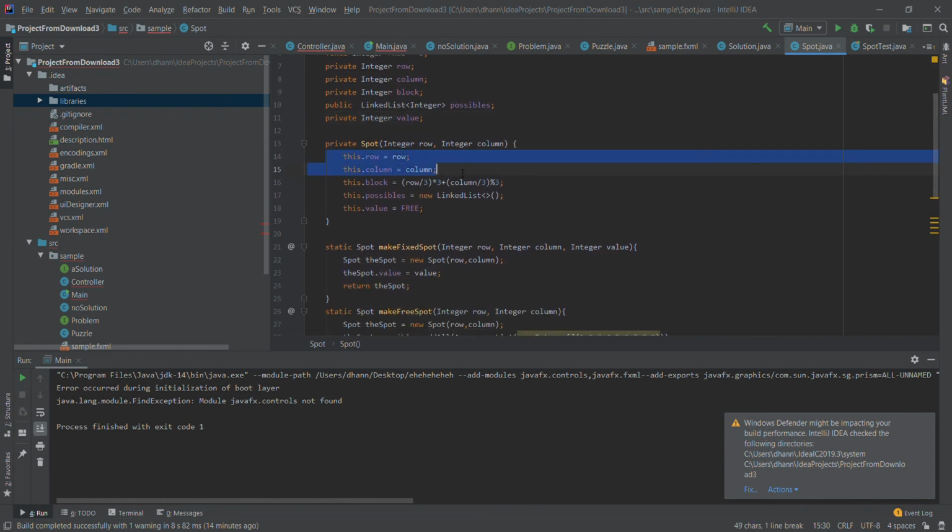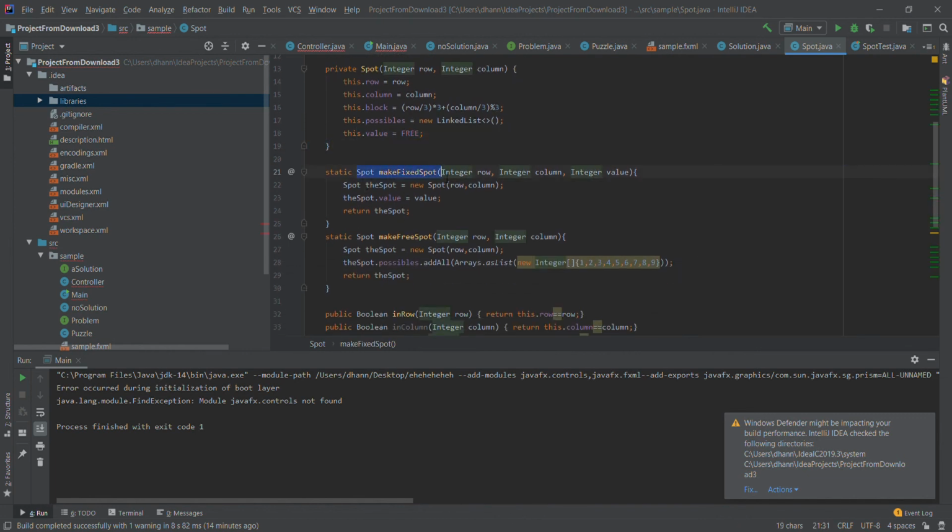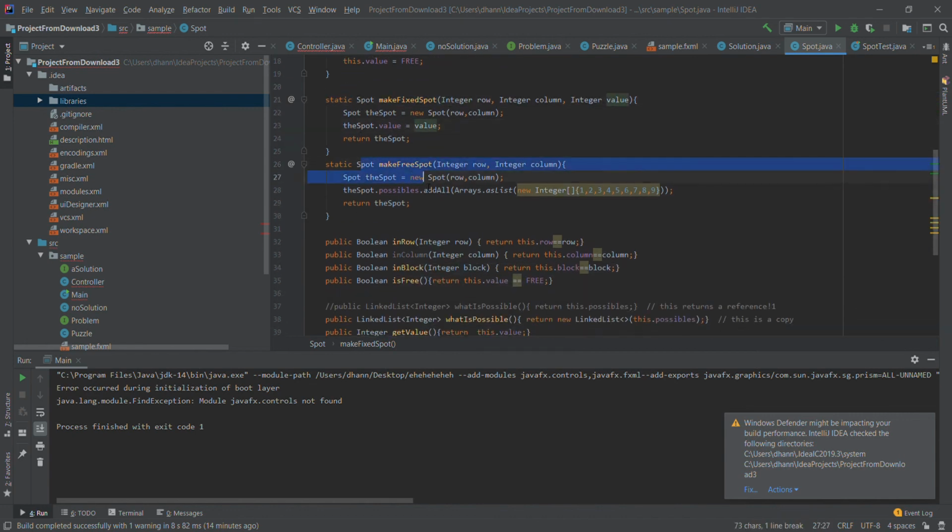Once again, we're initializing rows and columns and blocks this time too, which is pretty important. The blocks definitely play a role. It's got the possibles, which is important from that we established in puzzle, and it's got the value of free, which is just free spots. So here we have, for making a fixed spot, some code there, making a free spot as well. And this just puts in the value of what is there. This has all the possible values of what can go in there.